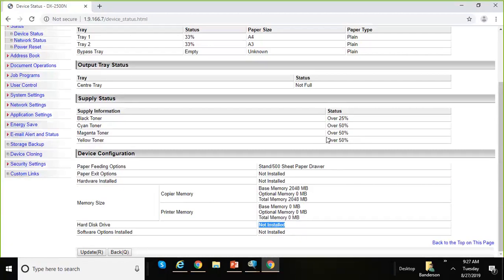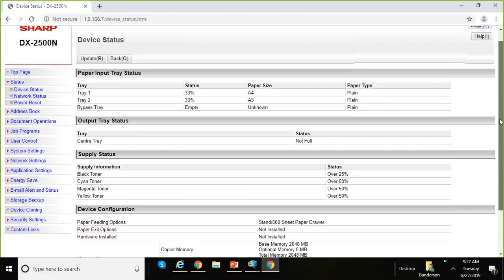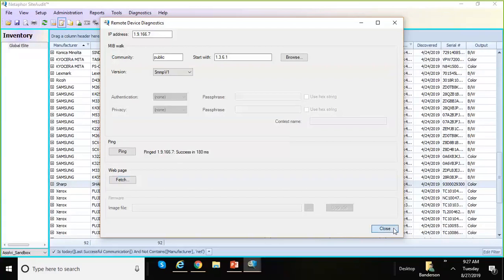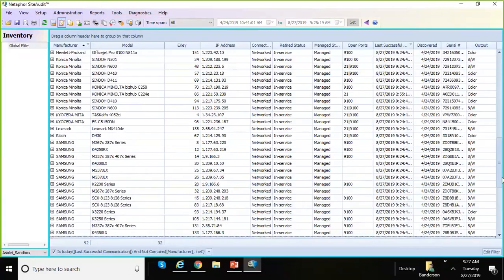If I had to and wanted to check the toner levels, I could see this in SiteAudit as well. But if for some reason I wanted to verify that, I could certainly do that through Virtual Technician as well. So that's another example of how you might use Virtual Technician.